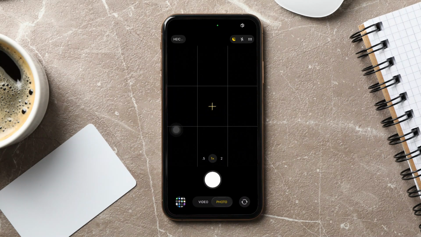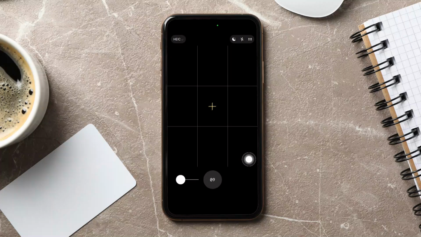To take burst photos on an iPhone, tap and hold the shutter button, swiping it to the left to capture photos in rapid succession. Release your finger to stop.